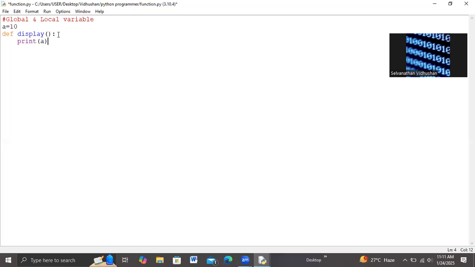print A. Then if I run this, it won't work. You need to call the function. So let me call the function as display A. Now if I run this, now the local variable is not there. See, do you have a local variable within the function?